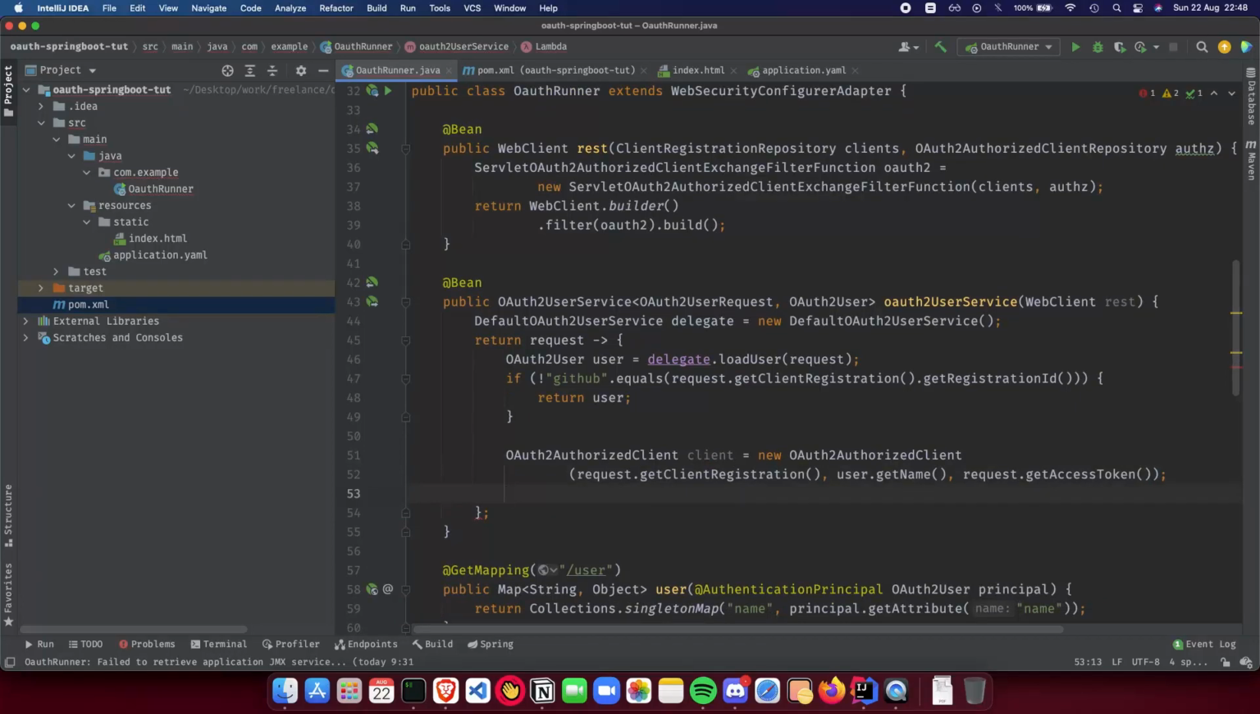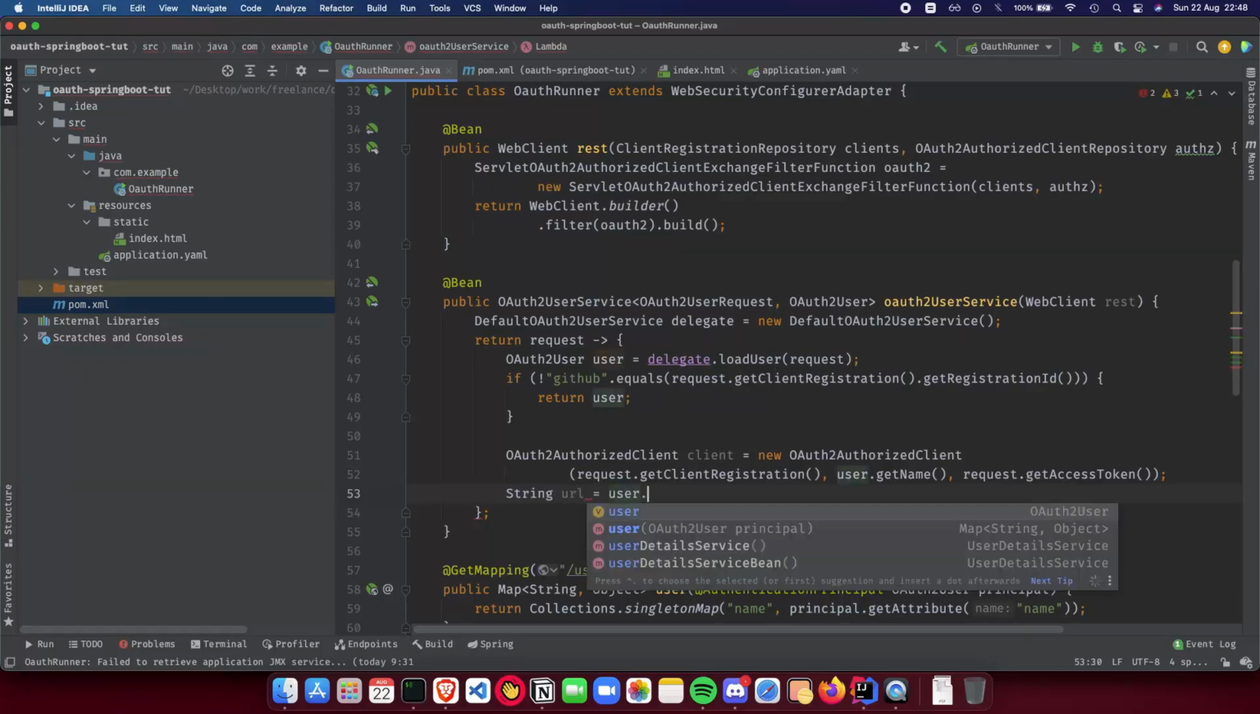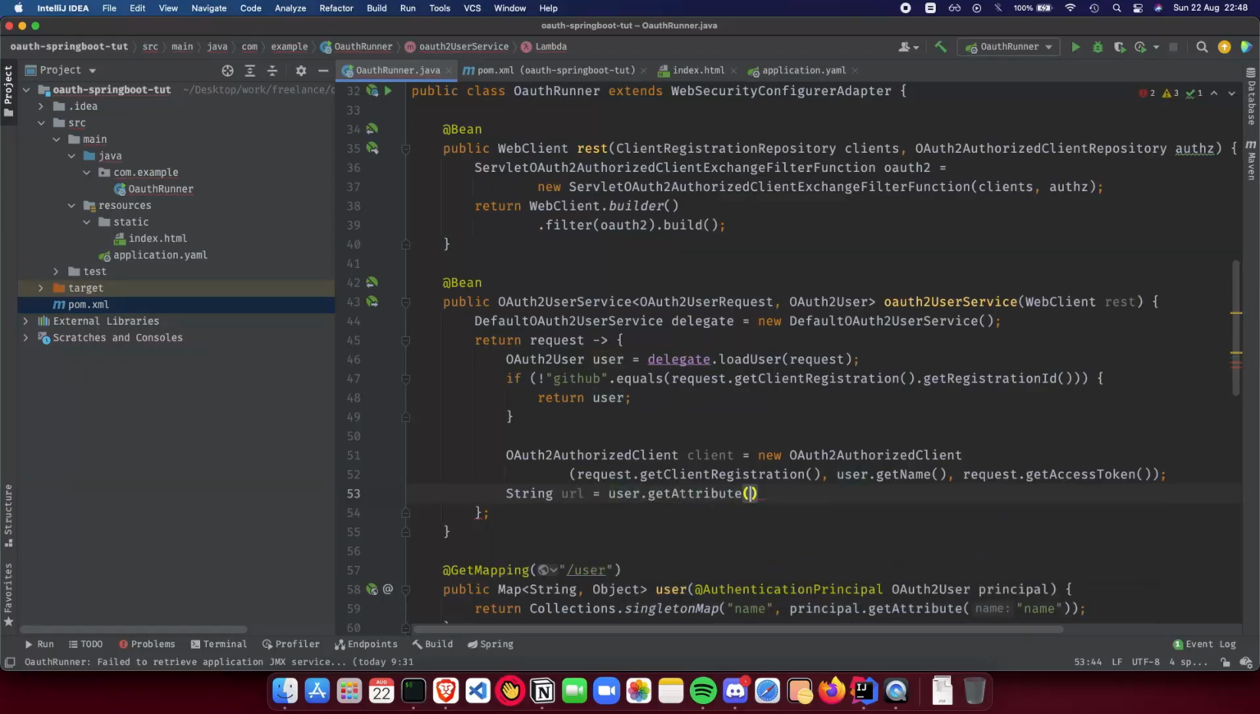We have the user, which will have the attributes of the organization URLs. So what we do is we take the URL from the user, so user.get attribute, and this will look like organization underscore URL, and this will have a Z and not an S, so we need to make sure about that.